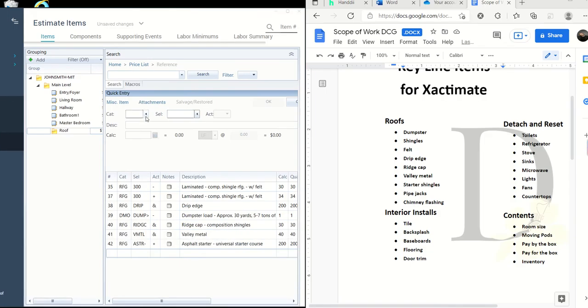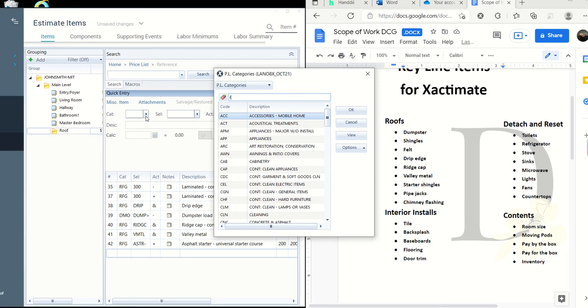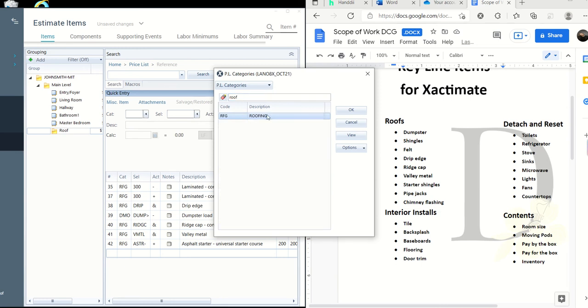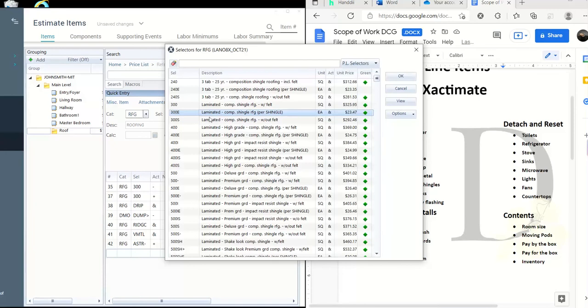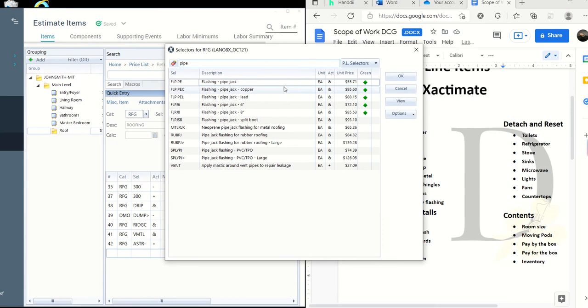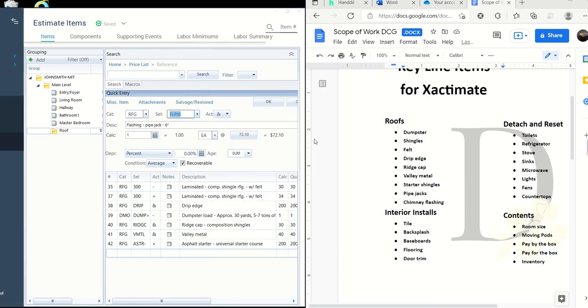Pipe jacks. Anytime we have a dent or ding in any of our pipe jacks, we'll replace them. You have your 6-inch pipe jacks and your 8-inch pipe jacks. You'll know whatever size it is once you look at it.